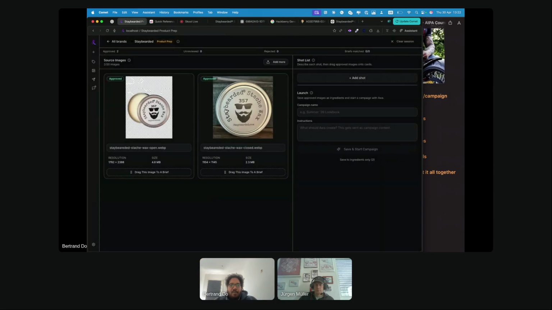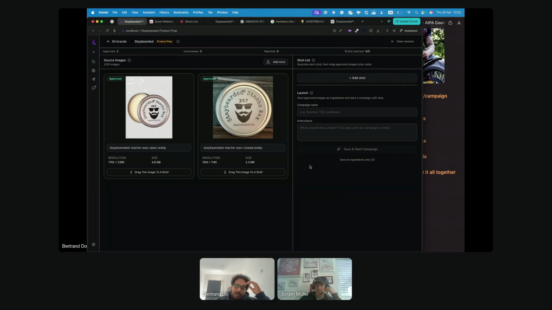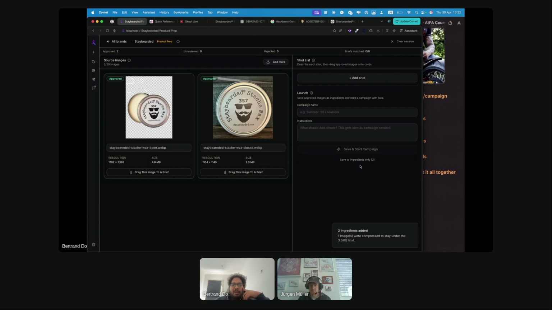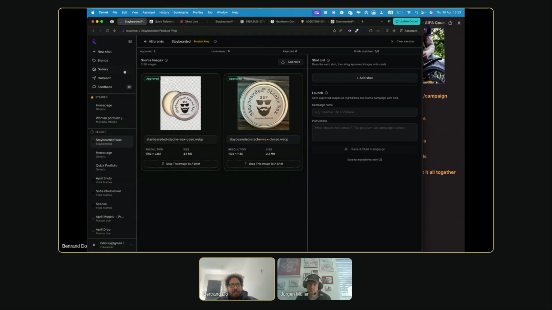Okay. Yeah, that's good. So I got some images and I got one which is okay anyway. This one on the right. And so now essentially what I want to do is to save two ingredients. Okay, so I click on this here, and this will save these images to my ingredient list. All this UI with the shots, we're removing this in the next version, so you don't have to worry about it. So that's essentially the product prep.